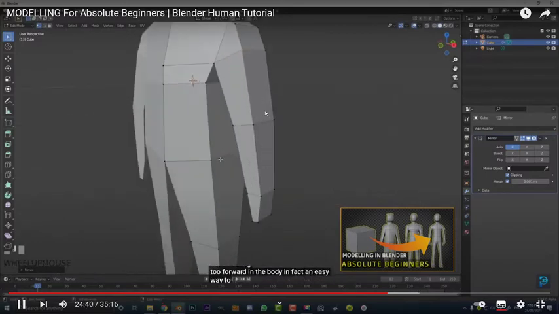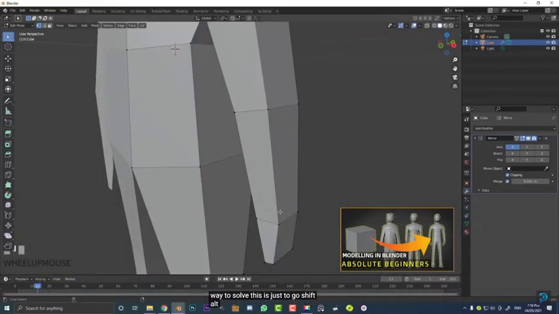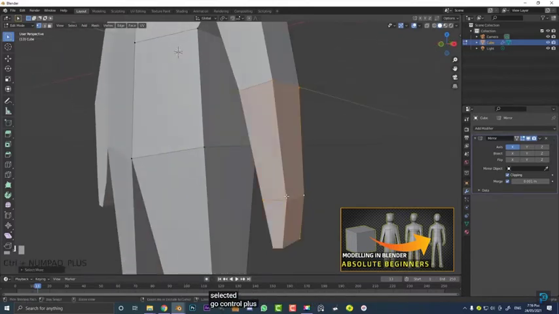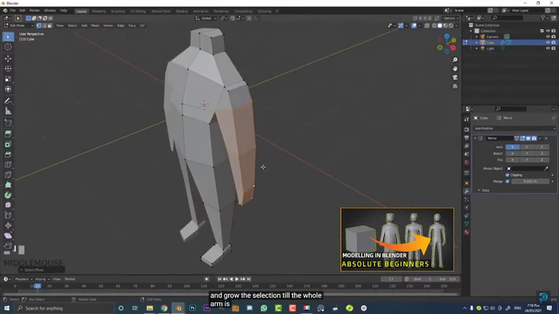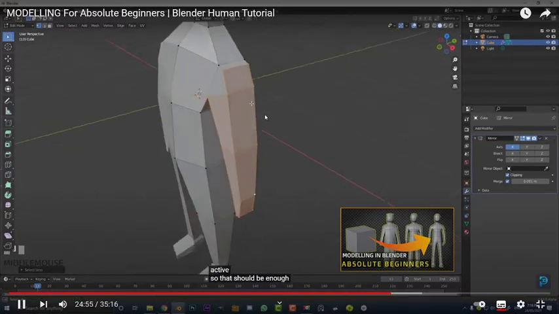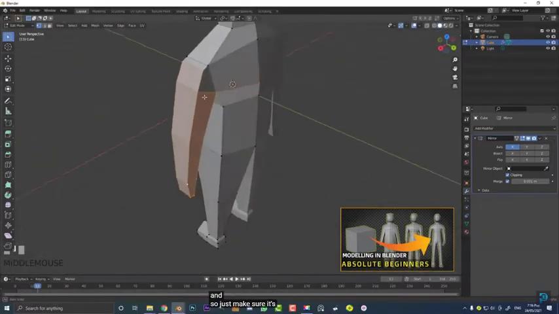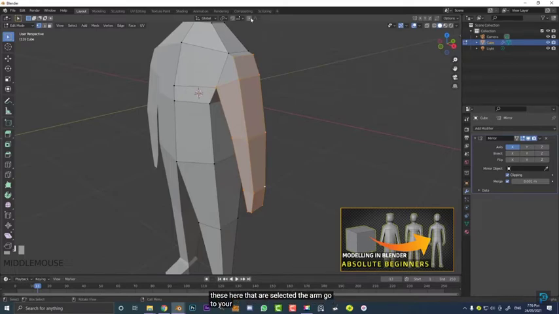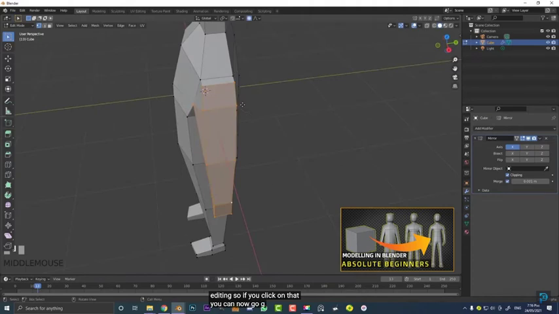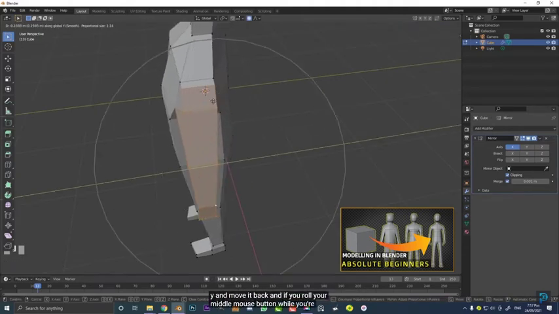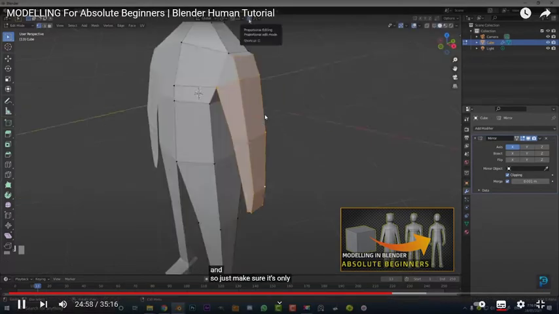In fact, an easy way to solve this is just to go Shift Alt, click on an edge down here to loop select, go Control plus, and grow the selection till the whole arm is active. So that should be enough. And so just make sure it's only these here that are selected, the arm. Go to your thing here called proportional editing. So if you click on that, you can now go G, Y, and move it back. And if you roll your middle mouse button while you're doing that, you can control the falloff.